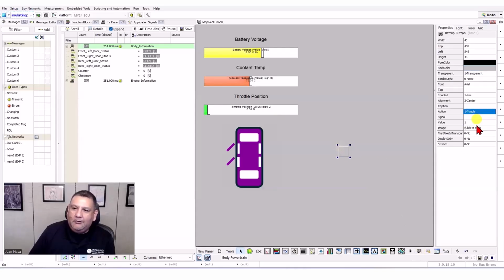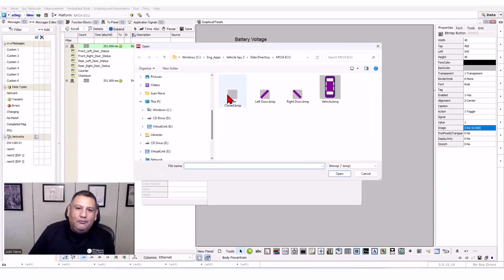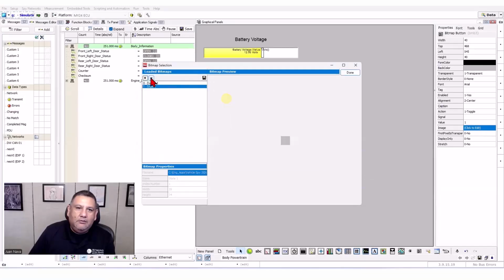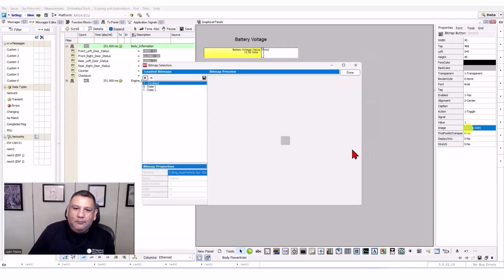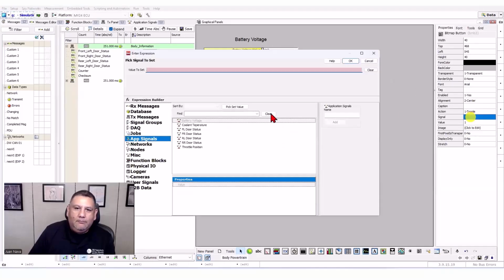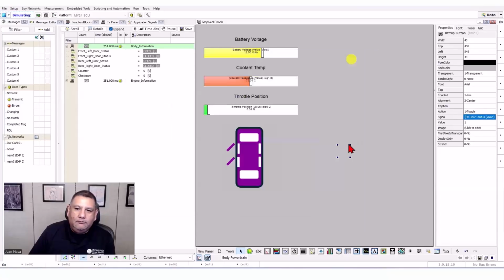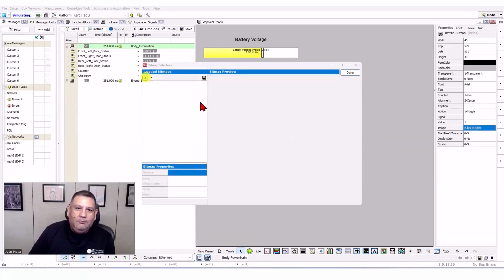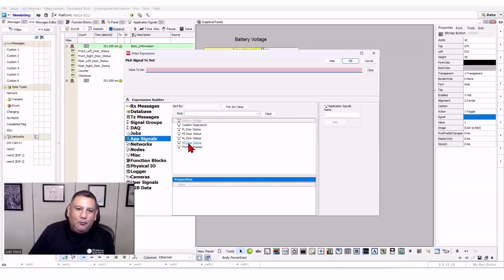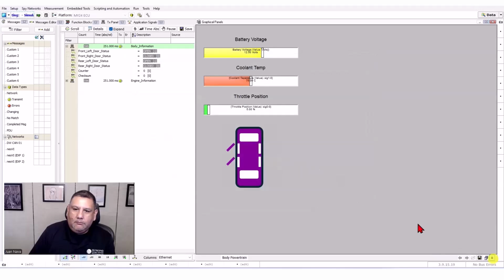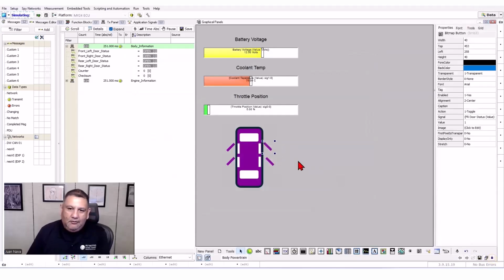So I can do the same thing, toggle, and I'm going to add the closed door twice. And then this one, we want the right door. And then this one we're going to do signal front right door. I'm going to do another button here. I'm going to change that to toggle, image, plus. This one would be right rear. So I think same thing. I'm going to use my keyboard here to put them in the position that I want.